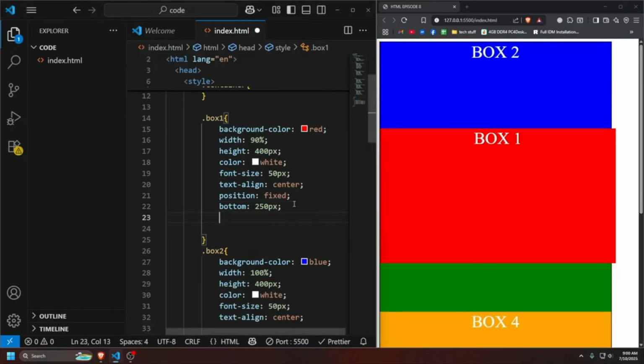I can also give it a z-index. You can assume it as a pop-up, right? This is box 1. You can assume it as a pop-up, so it always has to be above everything else.